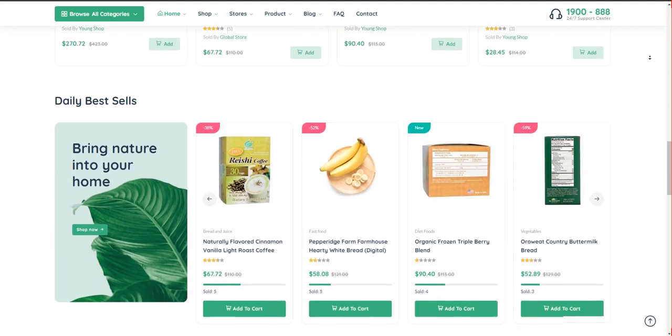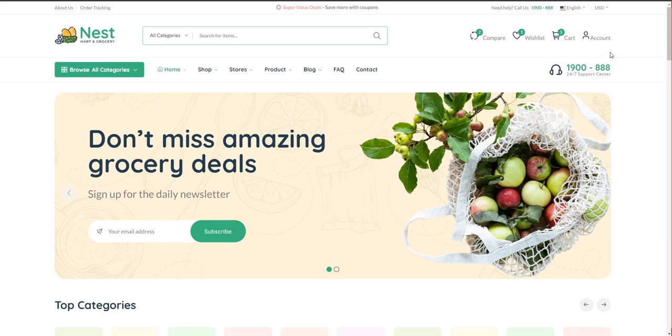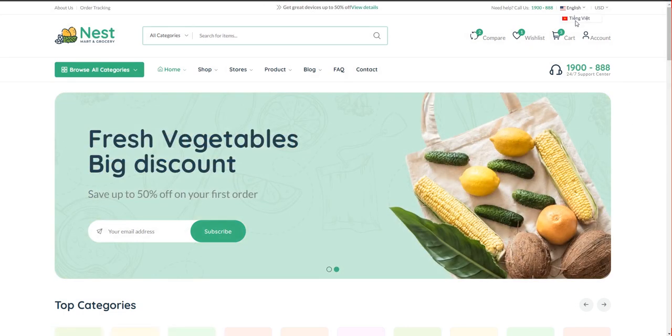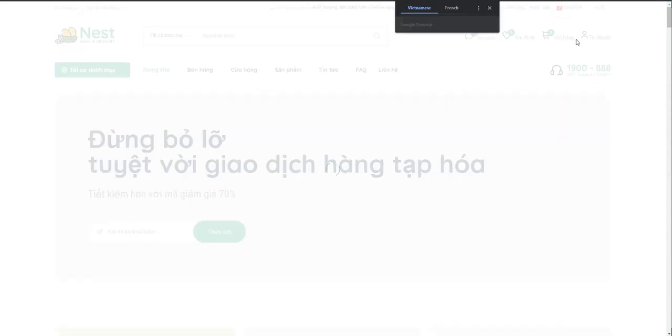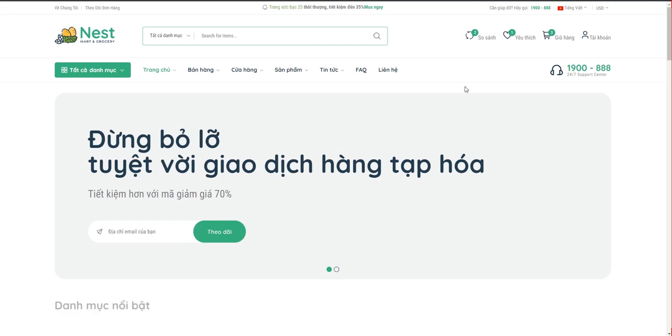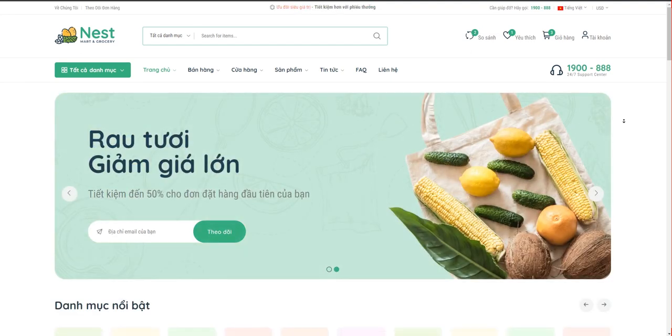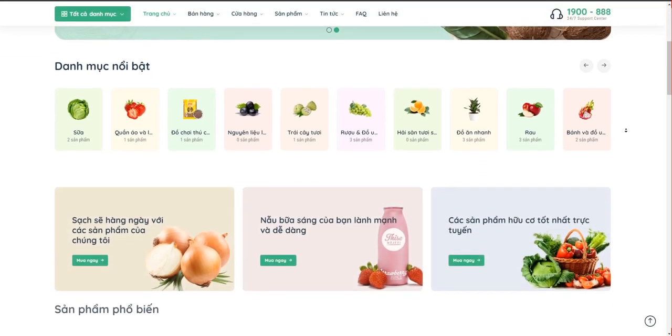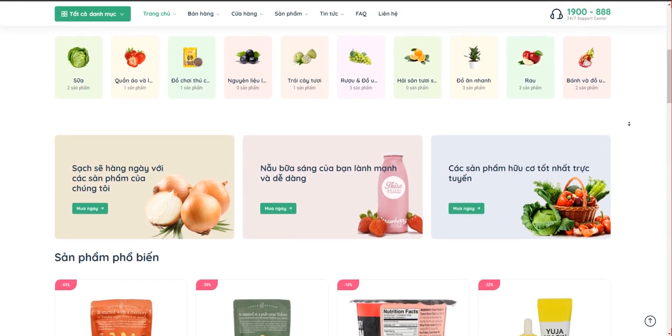One of the key features of Nest is its support for multiple languages. The script allows you to add unlimited languages, making it easy for you to cater to a global audience. Additionally, Nest also supports RTL languages, both in the admin panel and front theme. This feature makes it easy for users from countries that use RTL languages to navigate and use the script with ease.